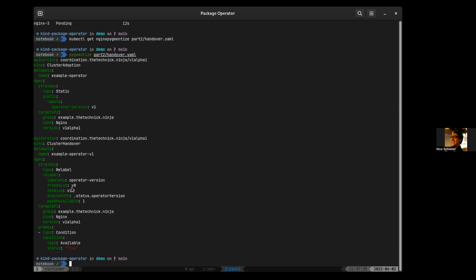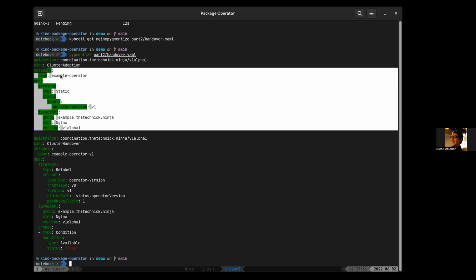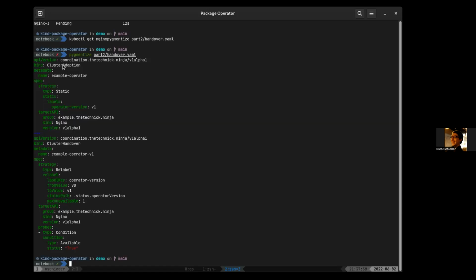Now, what happens if somebody creates a new Nginx object in the meanwhile that is not labeled at all? That's where the first object comes into play. Naming is not my strong suit, but call it cluster adoption. What this will do is search for all objects of a certain kind on the cluster that didn't receive a label yet. And when it has no labels, it will just add v1.